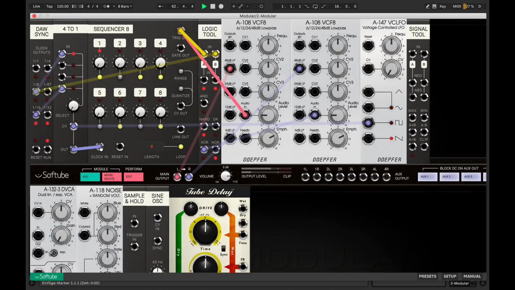Let's focus on the tonal aspect. Setting each of the active sequencer stages to a different CV value and sending this to the filters creates a tonal pattern. For further variations between the two filters, we connect the CV out to input A of the signal tool and connect the inverted signal to CV2 of the second filter.